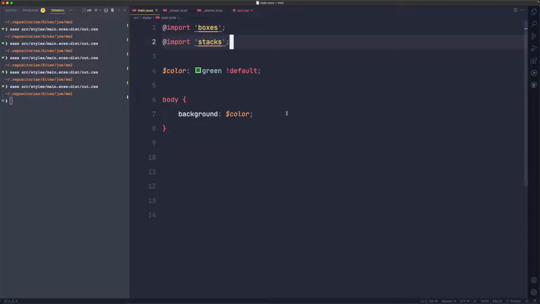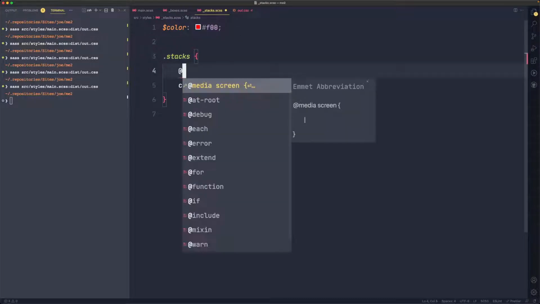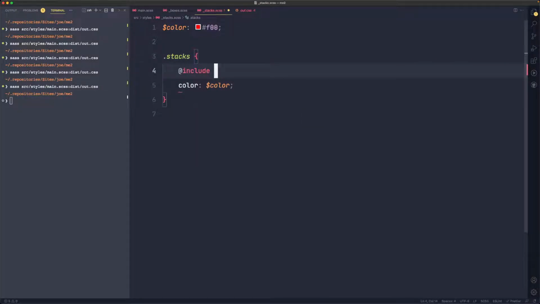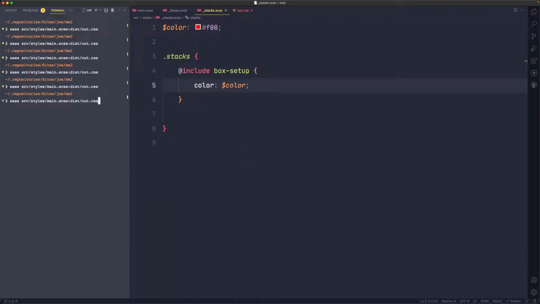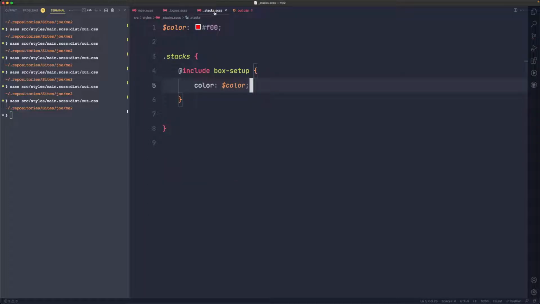So let's go back to here, and right now we have boxes and stacks, right? So that means, because everything is global, I could go into here and I could say @include box-setup, and call this like that. So I can say this, that should run correctly. And you'll see that it says stacks, and now it's using the padding from here and dropping in the color from there. So we can see that it's actually using the box setup correctly in here.